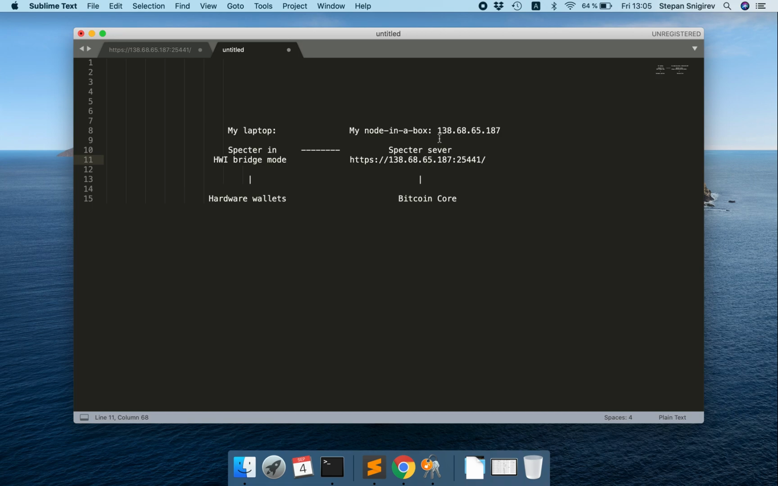So the idea here is that we keep the Bitcoin Core and Specter server running on the node, but we also run another instance of Specter in so-called HWIBridge mode that allows your remote node to have access to your hardware wallets on your computer. So basically the remote node will be talking to your local Specter that will give access to the hardware wallets. So it makes life a little bit more convenient.